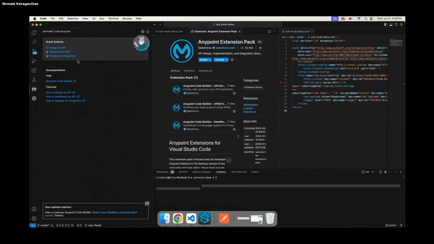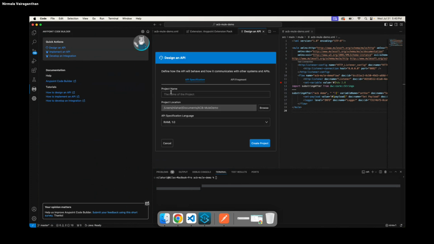But in this case, this is a one-stop shop where everything is already available, ready made. If you want to design an API, you can just give the project name and where to store it. Just for the demo purpose, I've done this already, but this is how you have to do it. If the project name is, for example, ACB demo Chicago Meetup.